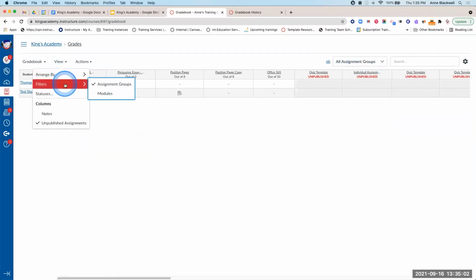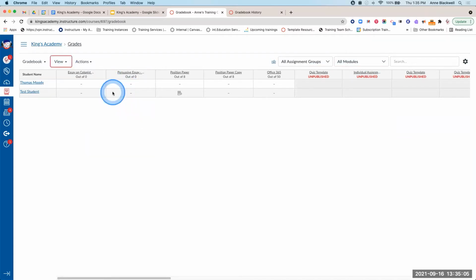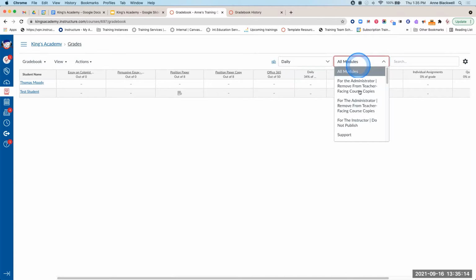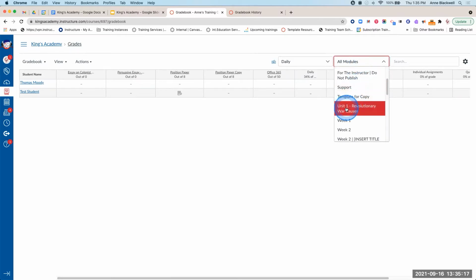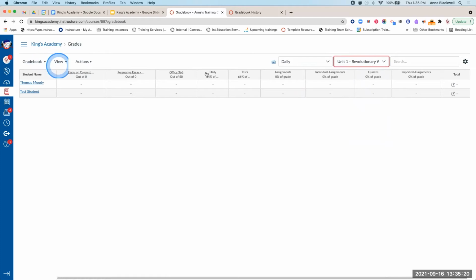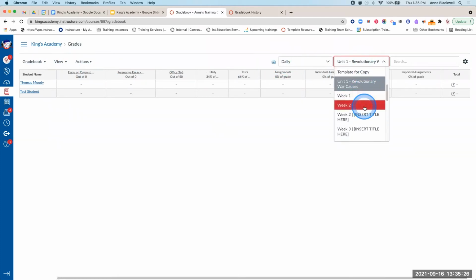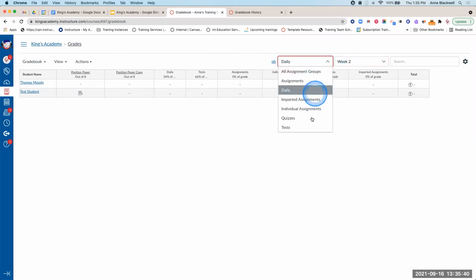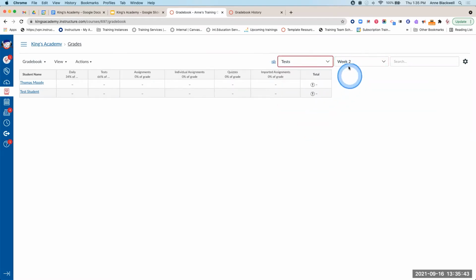I can double filter this. I can do assignment groups and modules. So I can say, all right, I want to see all my daily grades in Unit 1. And that way it would just show me my Unit 1 daily grades, okay? Or I want to see my Week 2 daily grades. So that way I can filter as well. And it's not so overwhelming, right? So I am now filtering it by my daily grades by module. And I can switch it and say, okay, well, no, I want to see my test in Week 2 now.